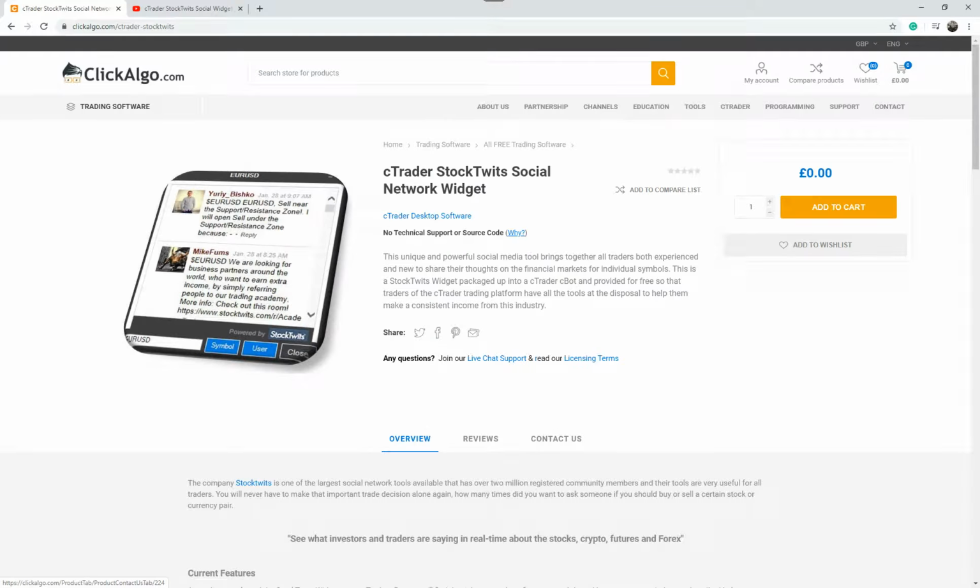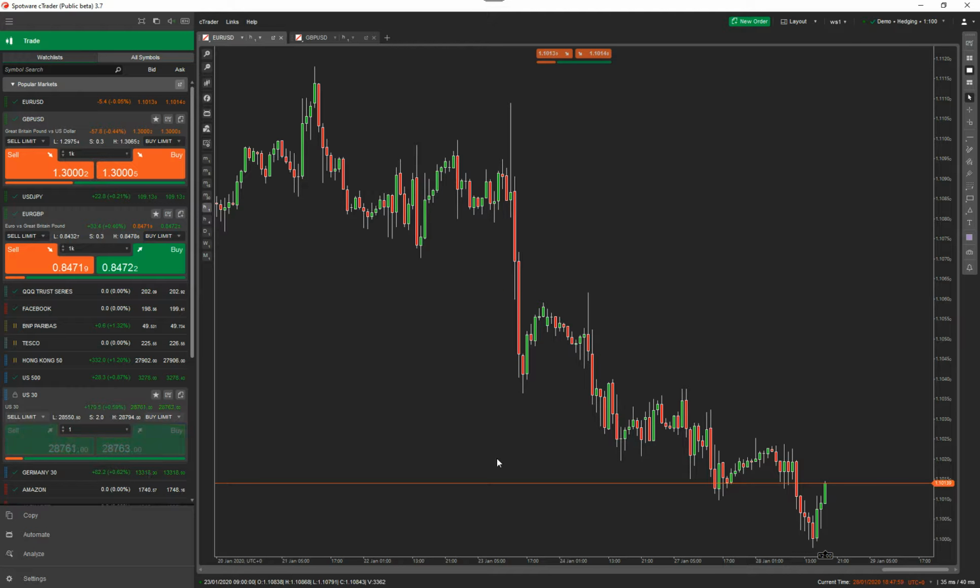Once you've downloaded the product, you just come into cTrader. This tool will only work on the cTrader platform. This is assuming you've double-clicked on the file and stored it into the platform. All you need to do now is launch the cbot so you can see it.